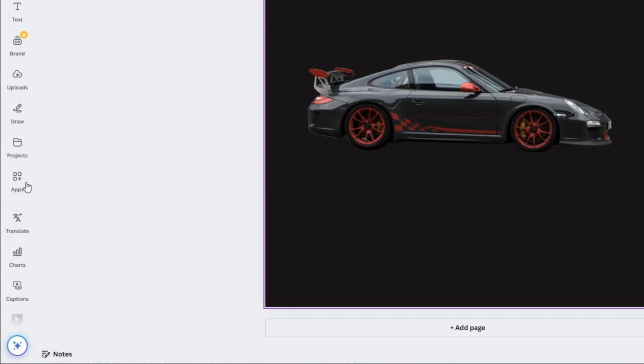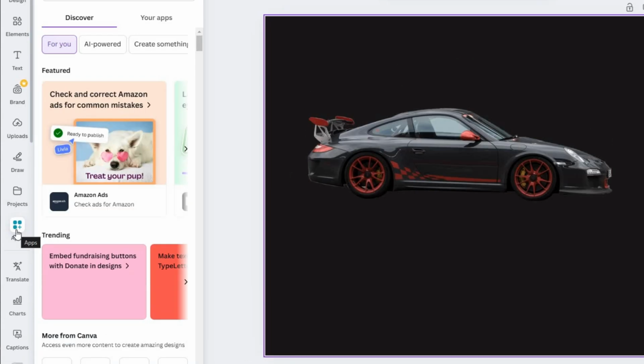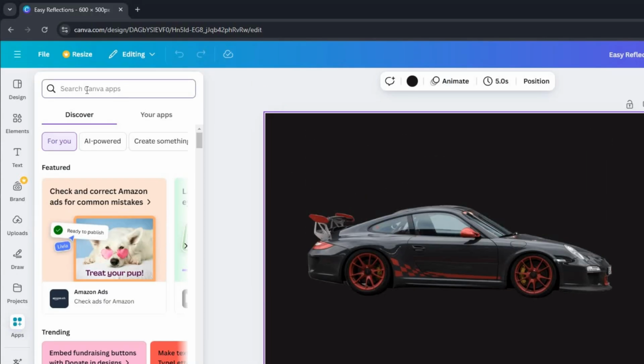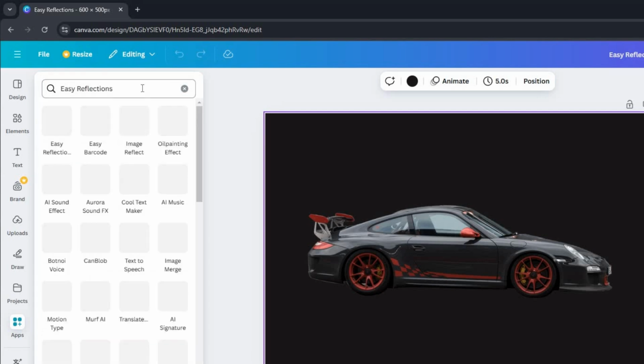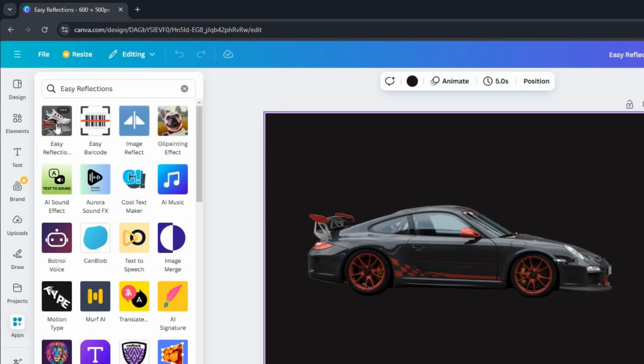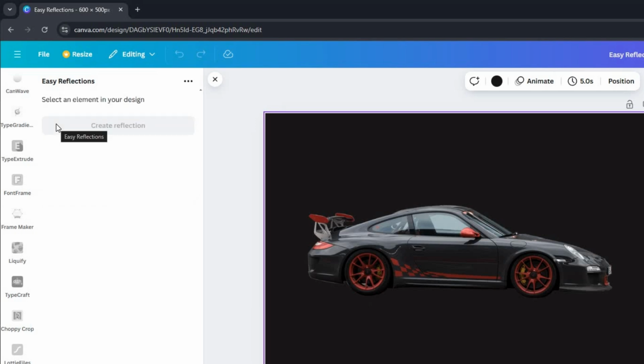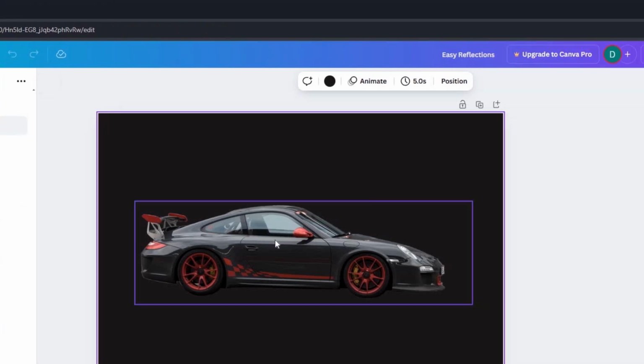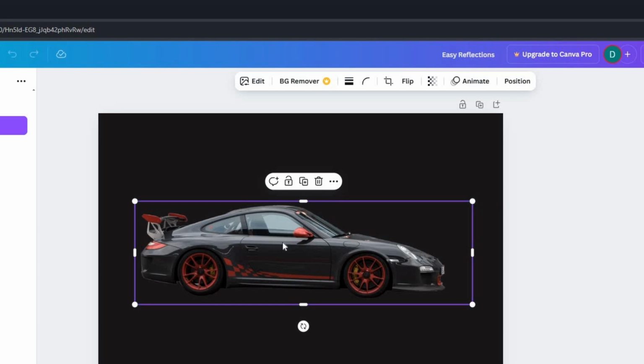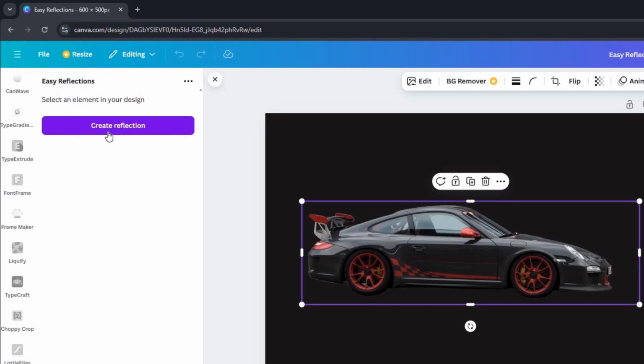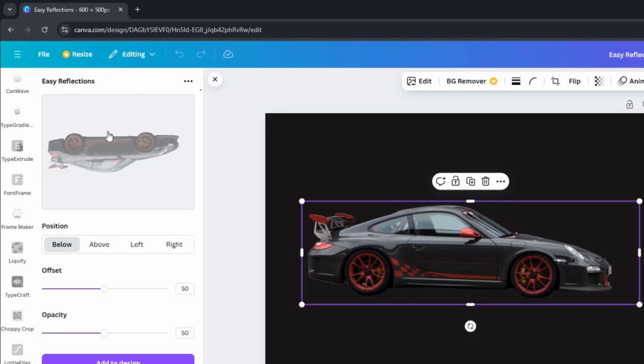Next, navigate to the Apps section and use the search bar to type Easy Reflections, just like this. Then, hit enter. Click on the Easy Reflections app and you'll be guided to its settings page. Now select the image you'd like to enhance with a reflection. On the left side of your screen, you'll see a button labeled Create Reflection. Go ahead and click it.